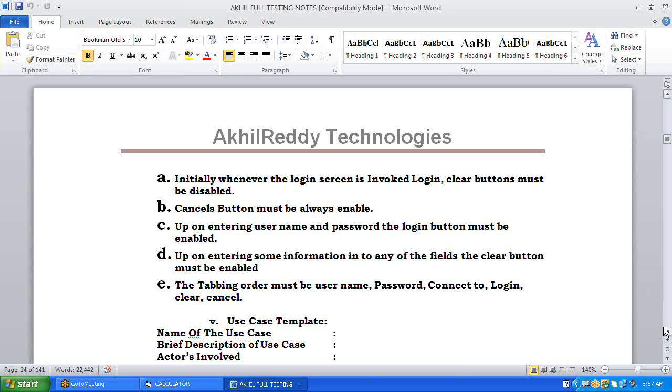The screenshot is already finished. Functional requirements are also finished. Special requirements are also finished. Next, the use case template.